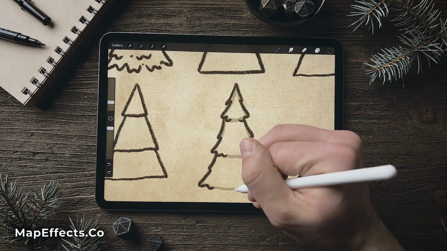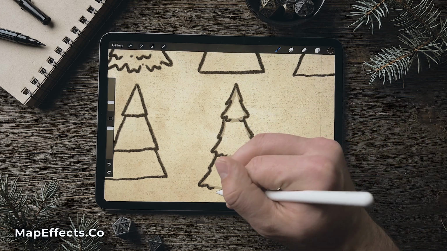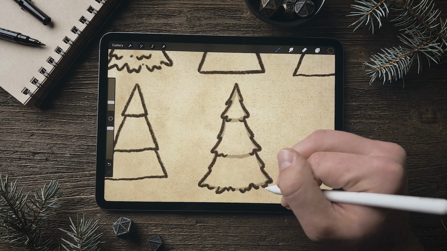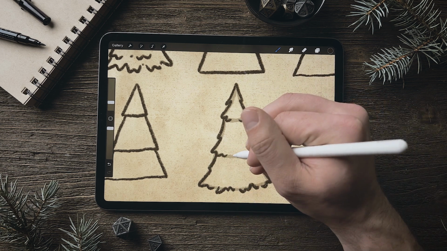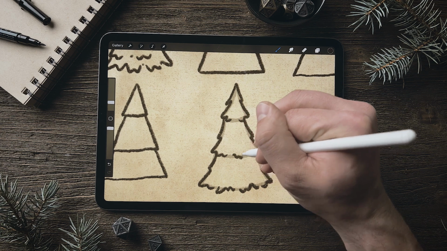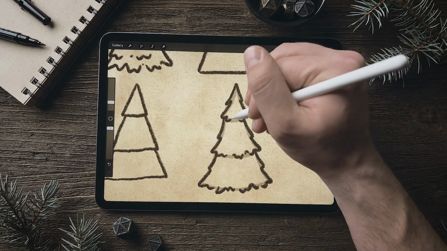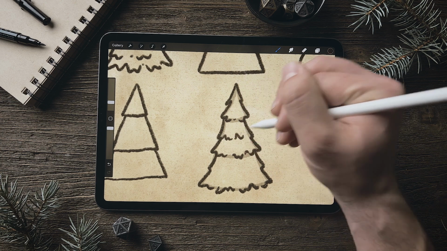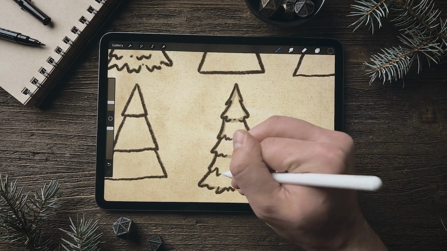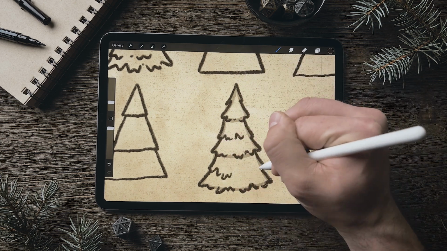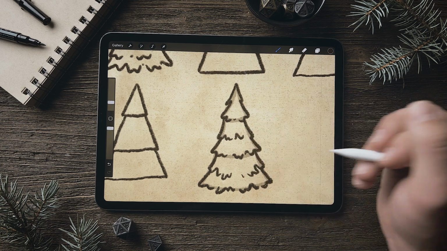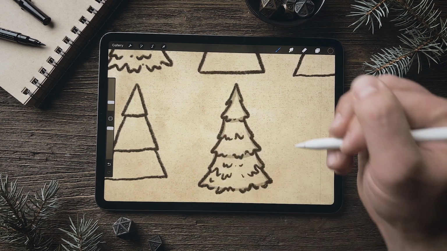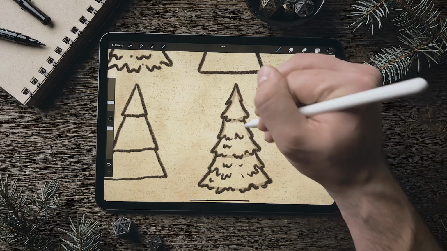So we can continue over here, have that sweep out a little bit more, and it's okay to add breaks in the lines. You don't necessarily want it to be completely solid. So then you can come back in. Let's add some detail here. Add a little bit more here. And then you can come back into the middle and add some detail through here.